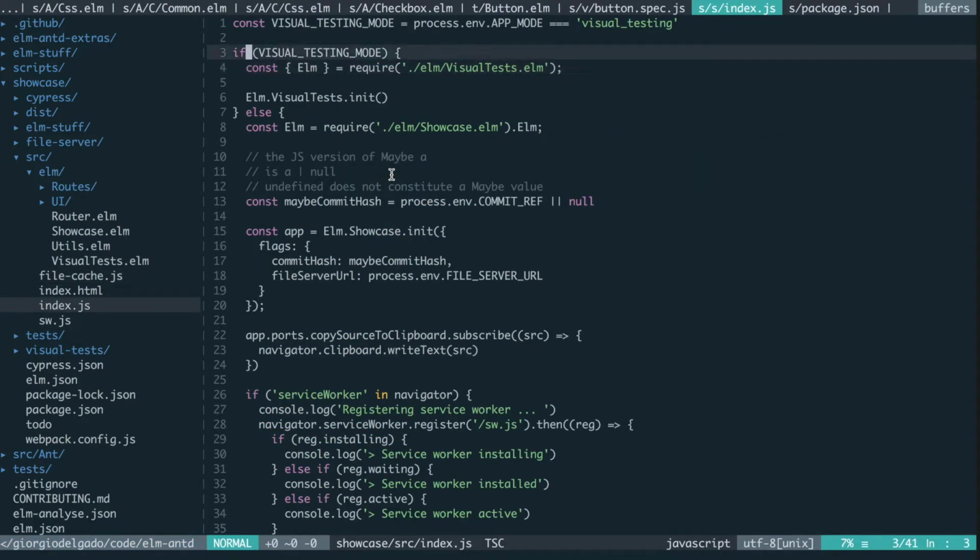You can see that when there's a visual testing mode, I'm requiring the visual test file, which exports an Elm field in an object. For some reason I did a different pattern; I chose not to do destructuring. But the idea is the same. Depending on the visual modes, I'm either starting from visual tests as the root of my project, or I start from showcase as the root. You don't actually need a main.elm file, but you do need a main function.